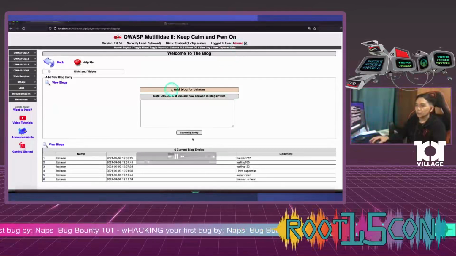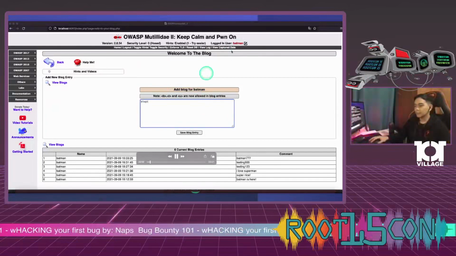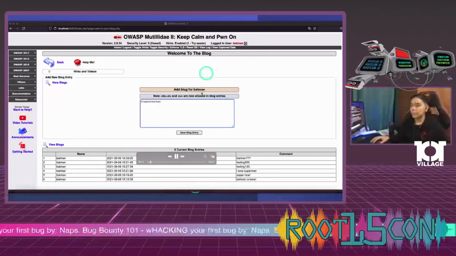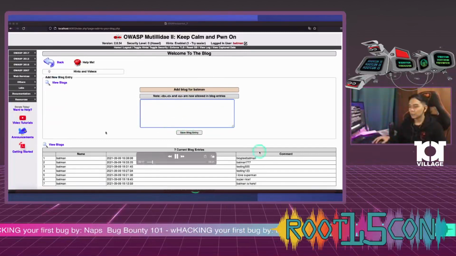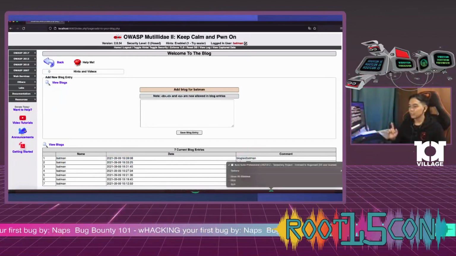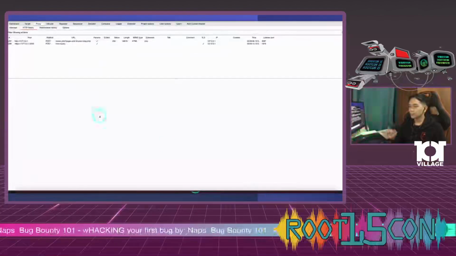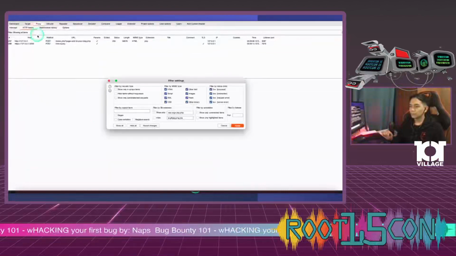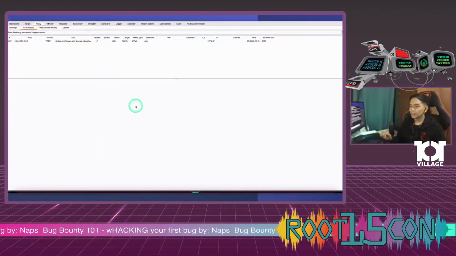So we are currently logged in as Batman. The username is Batman, and we will be creating a blog post for testing purposes only. After creating that blog post, we will check it in the Burp Suite. So there you go.